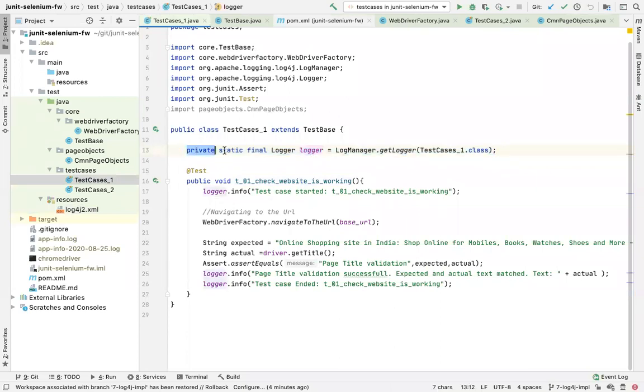I need to say private static final class name is logger. Variable name is logger. Then I have to say LogManager.getLogger, name of the class and .class. I know कुछ समझ में नहीं आ रहा होगा, और हर चीज समझ में आनी जरूरी भी नहीं है.